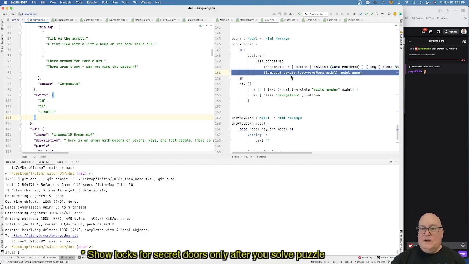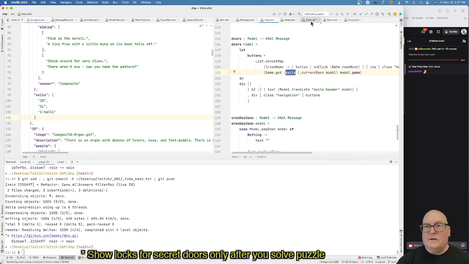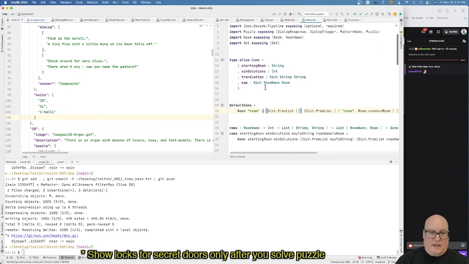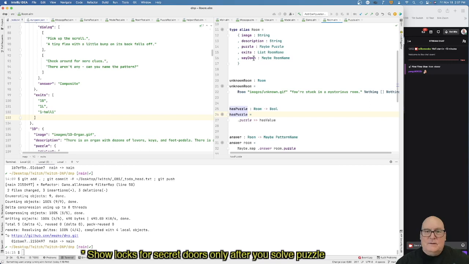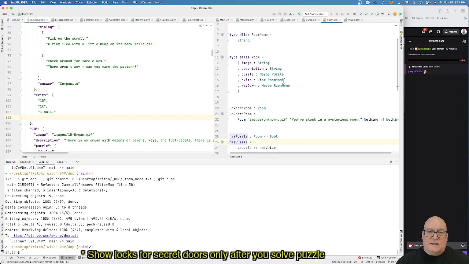All right, so let's give game something like exits. We'll make it a required field with optional contents. It's a list, it could be empty, and go from there. So here's game, and we'll deal with the JSON, and that's kind of a challenge. I guess this room is where it goes. Yeah, the room has exits.